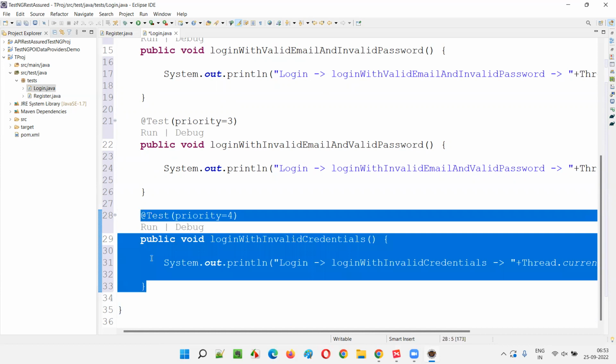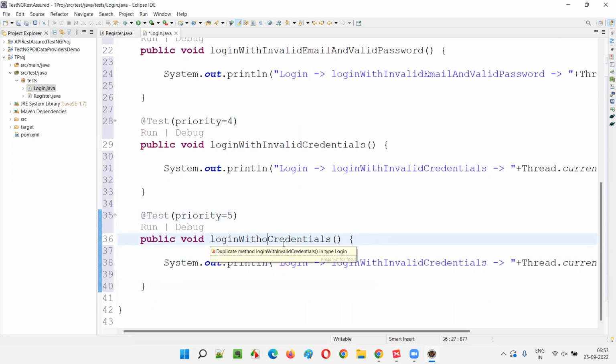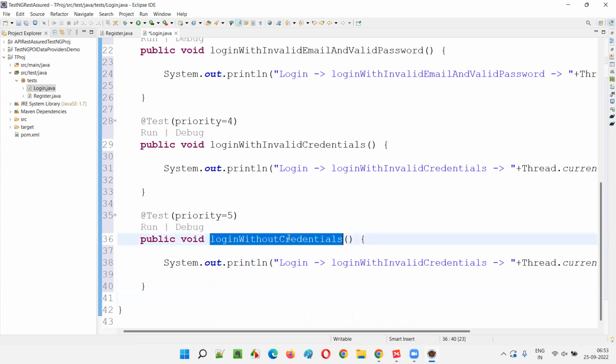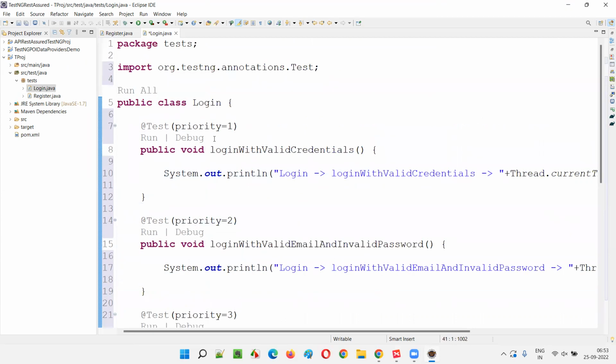Then the fifth test I'm creating: login without providing credentials. This test is also completed. For a total of 5 tests along with the priorities I have given in the login.